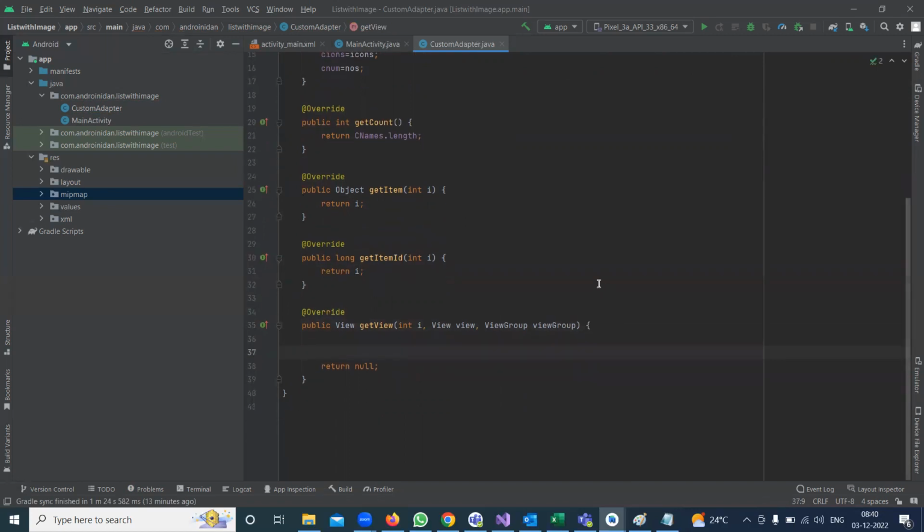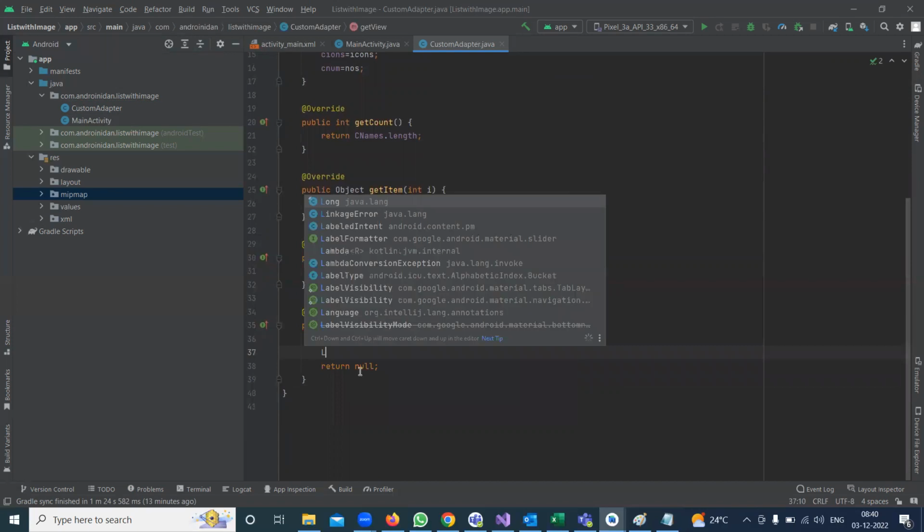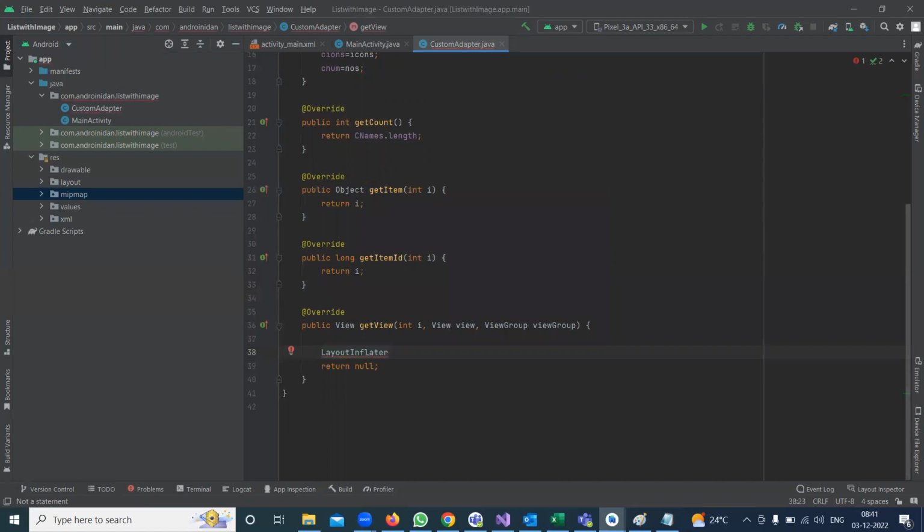So what I am doing here is using one new concept called a layout inflator. Layout inflator is nothing but it inflates. Inflate means overlap. It is overlapping with the list. So here we created a list, and each and every row I am replacing with some different content using the layout inflator. So for that I am using this layout inflator.